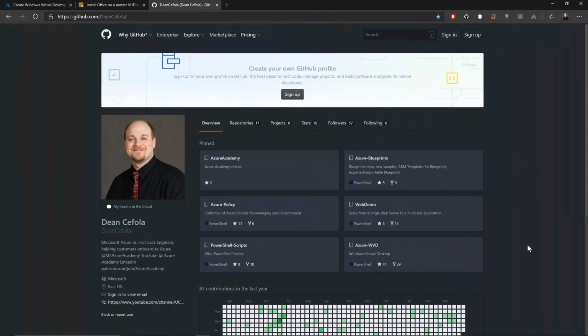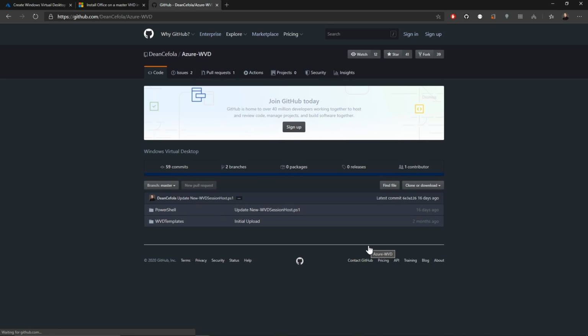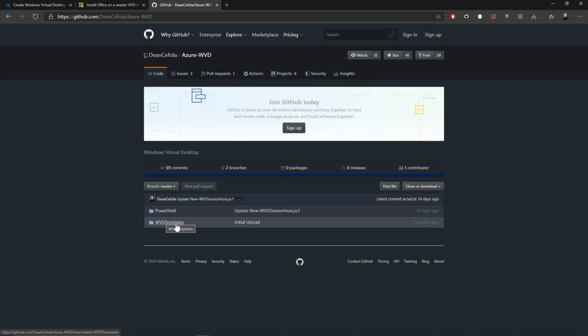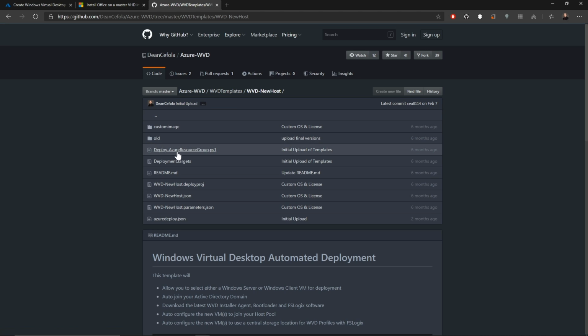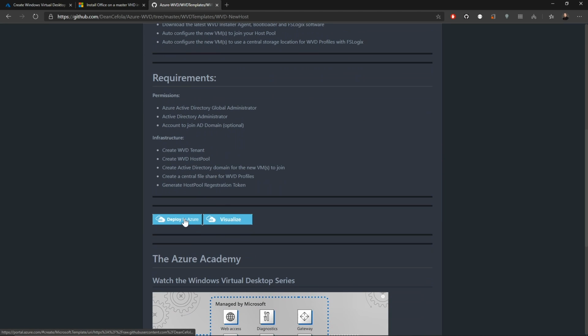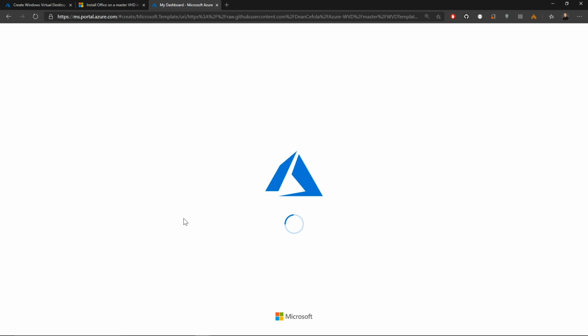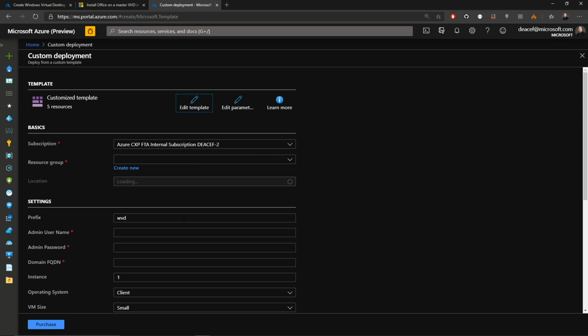And I've gone out to my GitHub page, to my Azure WVD repo. We'll go to the WVD templates, new host, and then I've got a deploy to Azure button for my custom template that I use. And this is a great template to use to build out an existing host pool as well. It's already got all the WVD agent and FSLogix stuff built in.